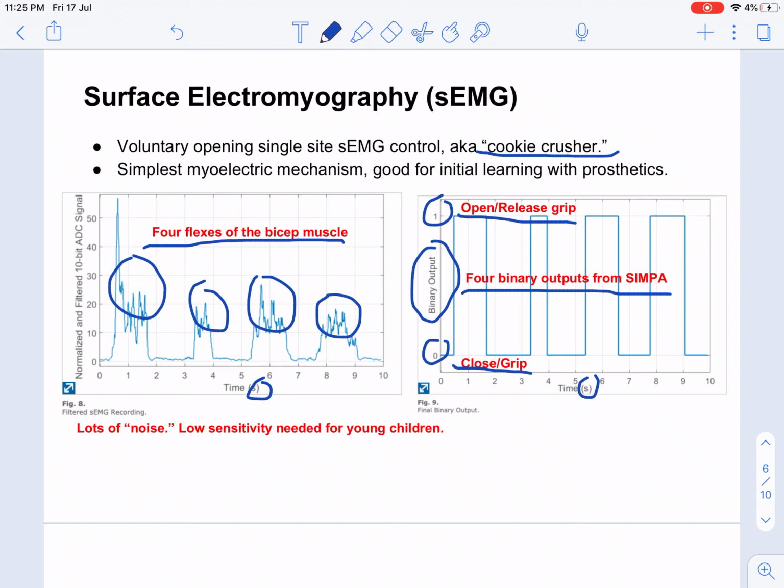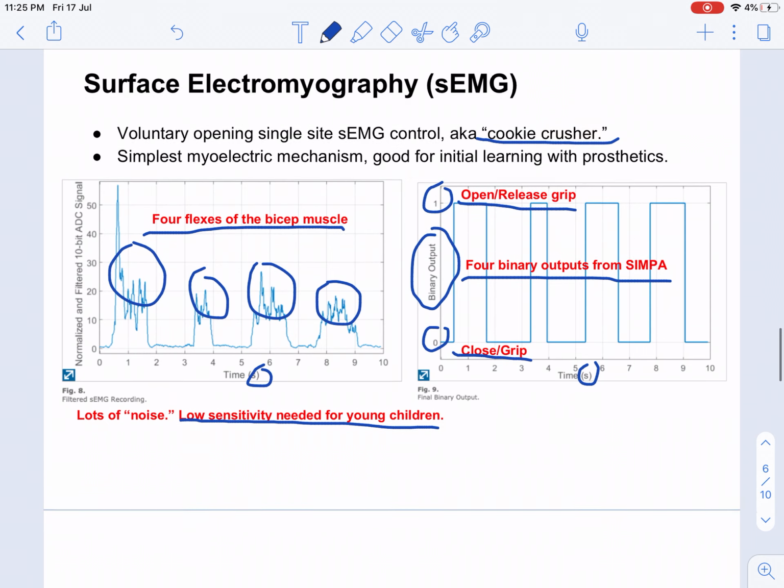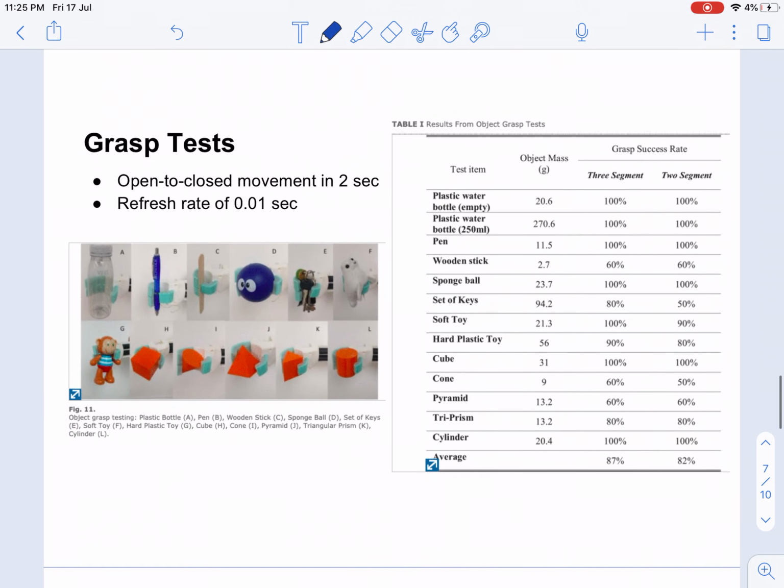And also, they're saying that in children in particular, it's probably going to require a lot of low sensitivity. This was tested on an adult. This was not tested on a child or a toddler, and so that research, they say, still needs to be done. And then I just thought this was really interesting.